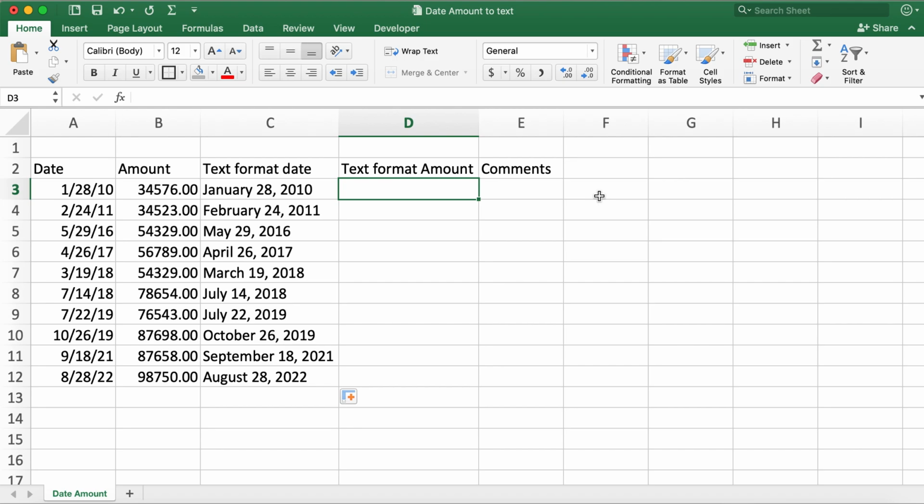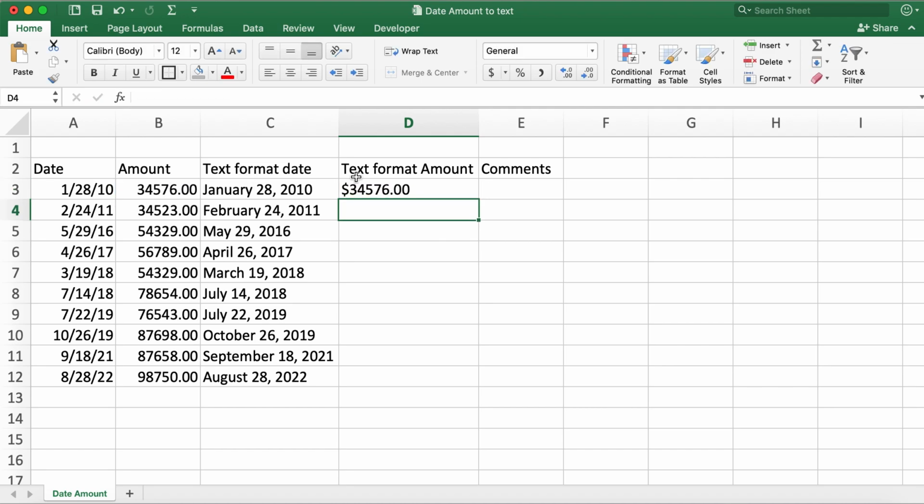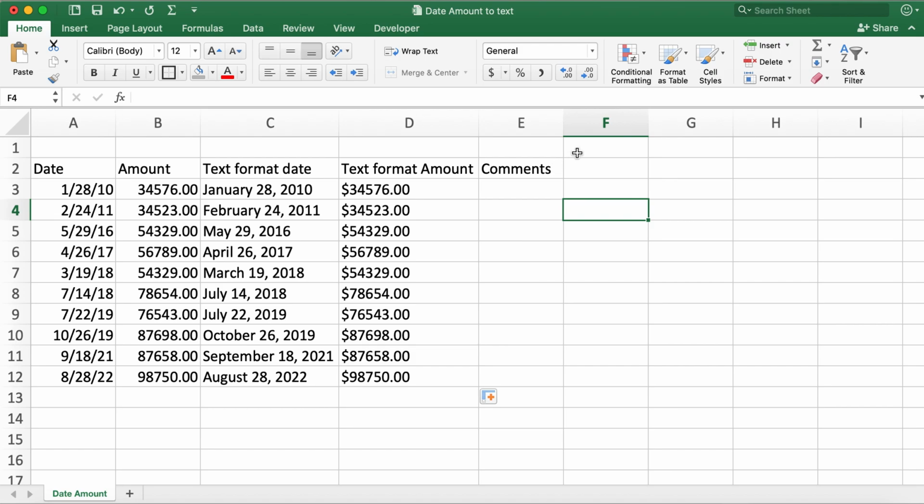For text amount format, I'll type in equals TEXT, open parenthesis, the value here is amount, comma, I'll put in dollar sign, and then put in the text format. I'll hit enter. So this is my amount in text format. I'll double click to autofill the remaining values.